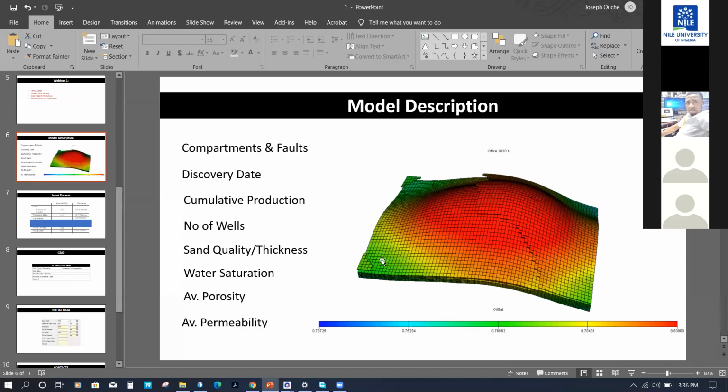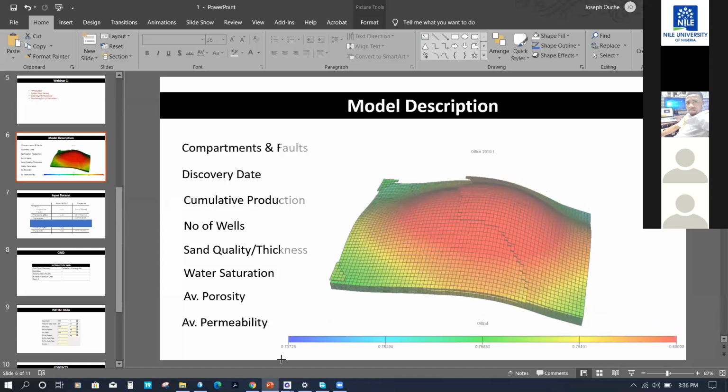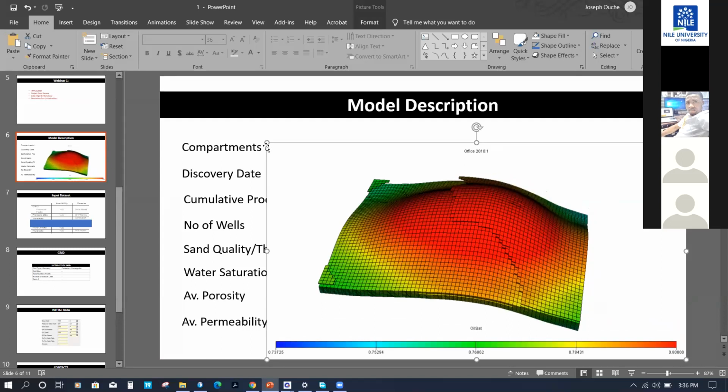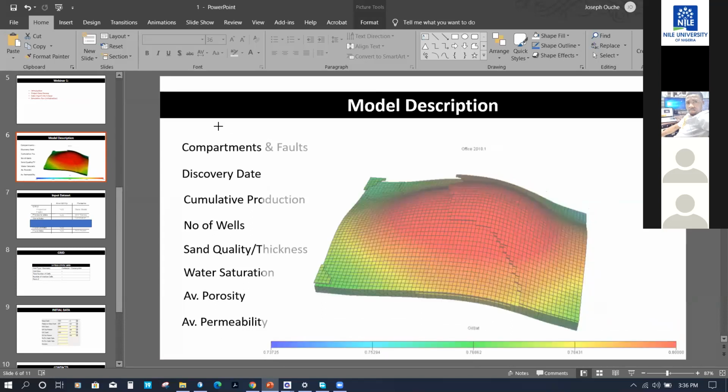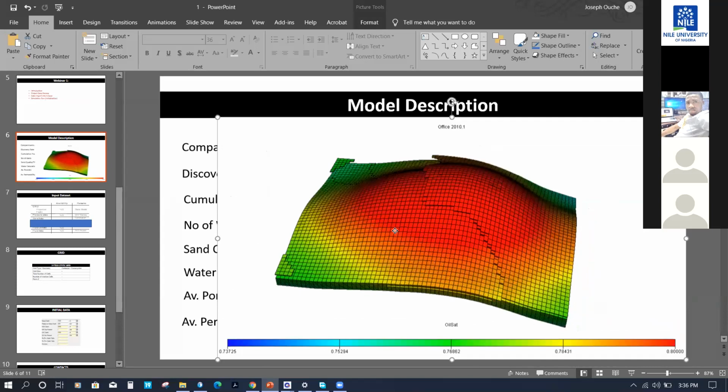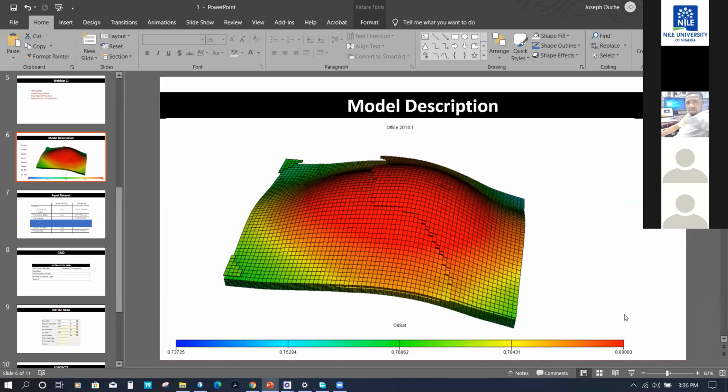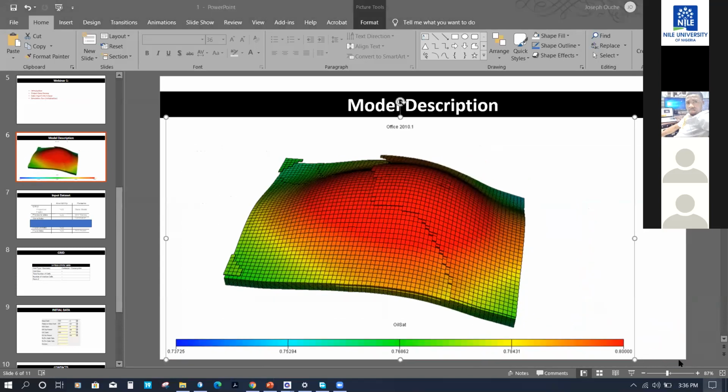Are you going to put it at the edge here, where you have this green color? Are you going to put it at the center where you have red? Can anybody try to give an answer? Looking at this grid, where would you want to position your well? Can anybody try? No one? Okay, let's go on then.